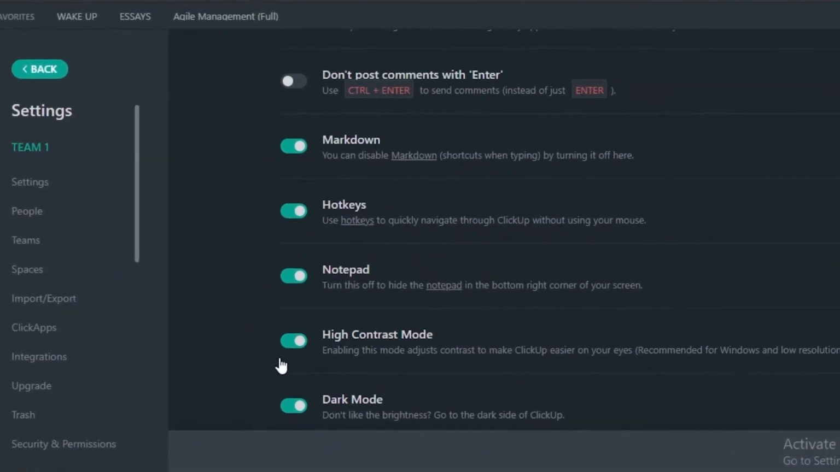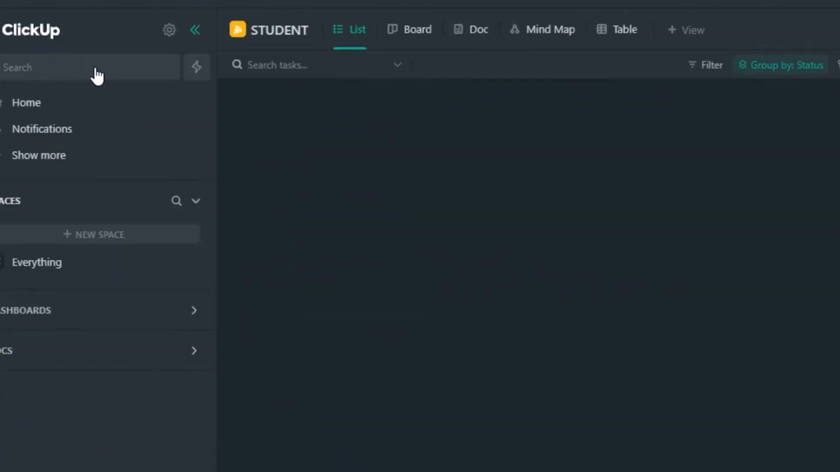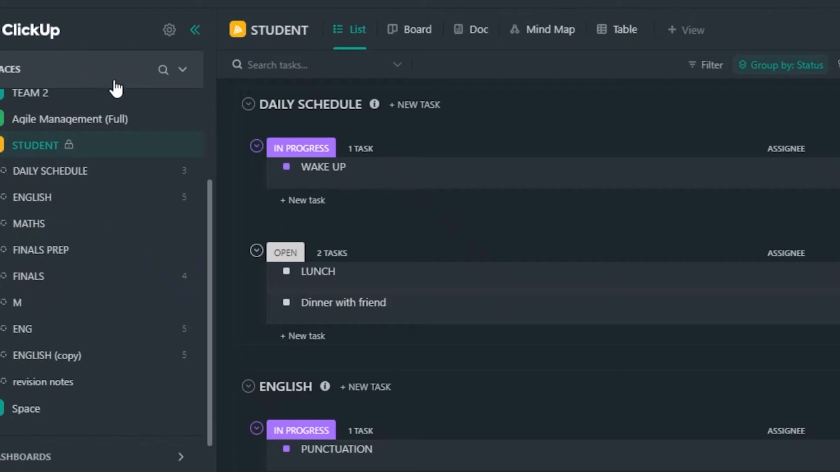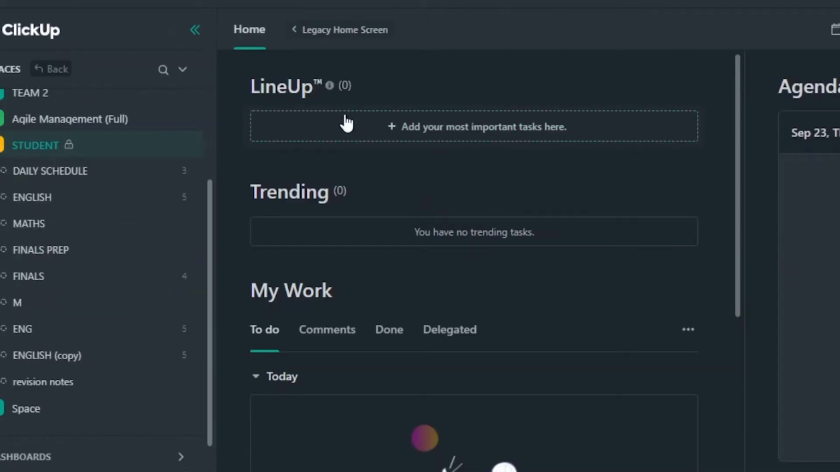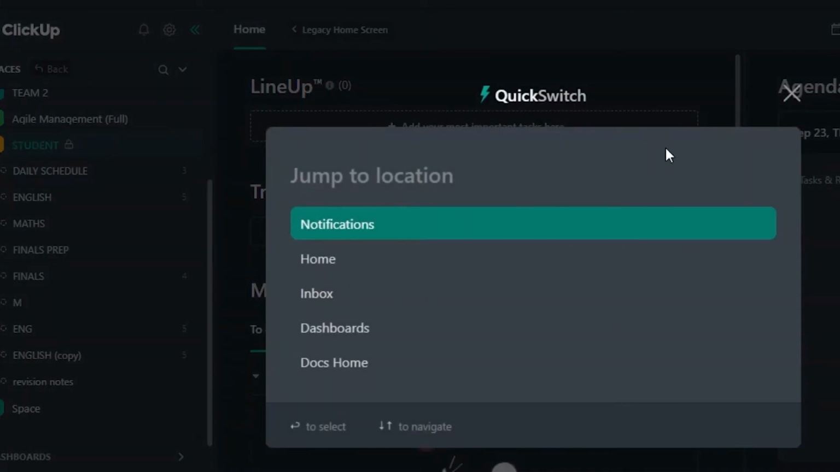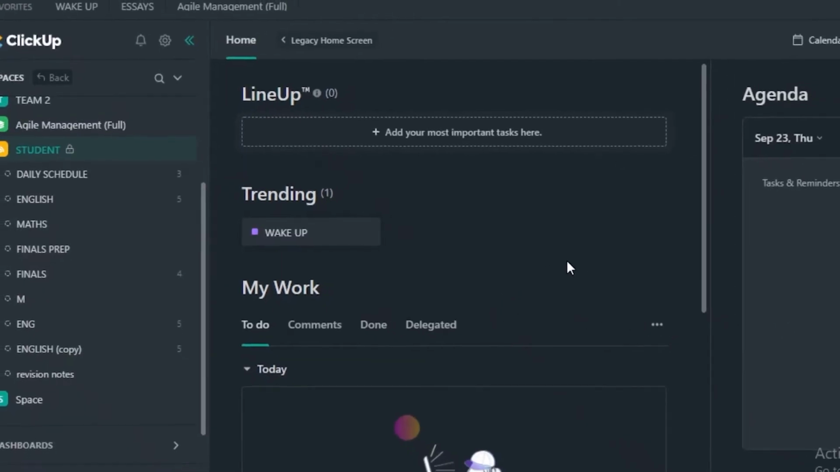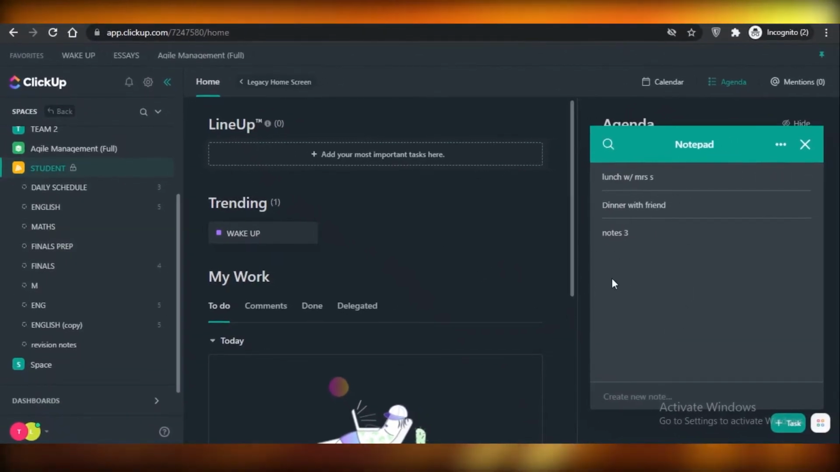Some other very easy ClickUp hotkeys include the H for home screen, and then you have K for quick switch over here, so you can navigate to any of your different workspaces if you click on K, and it's going to open this quick switch tab for you. And then you also have P for notes to create a very fast note. If you need to jot something down, you're just going to click on P, and then you're going to start writing your note.